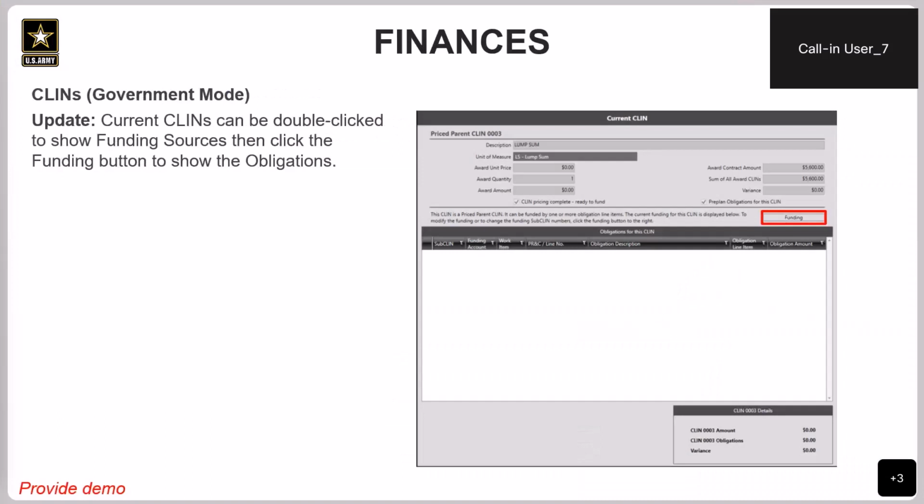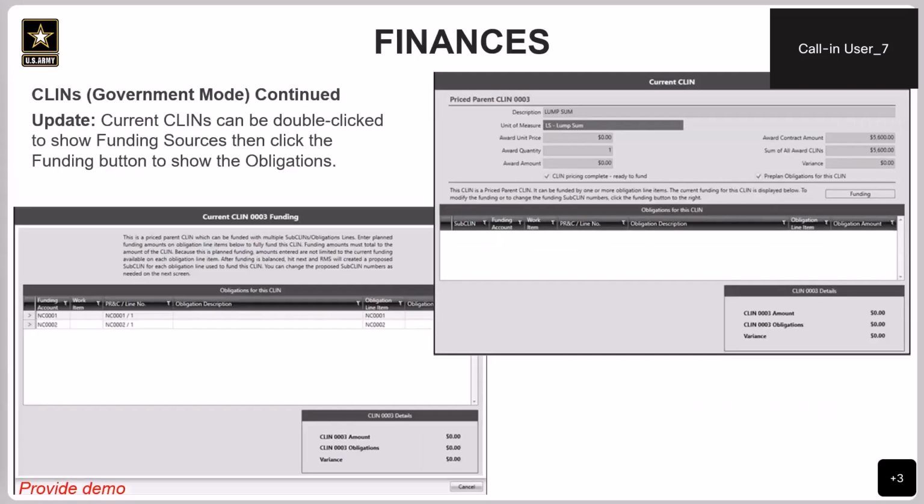Okay, moving on from district, we will look at fixes and updates made to finances. So first we have an update to the current CLINS submodule. From the current CLINS selection view, you can now double click on the CLINS to open this view shown here. And then within that view, you can also use the funding button to pull up another screen which shows the obligations for the CLIN. All right, so I will demo this real quick just to show what the screens look like and that you can select it as I mentioned.